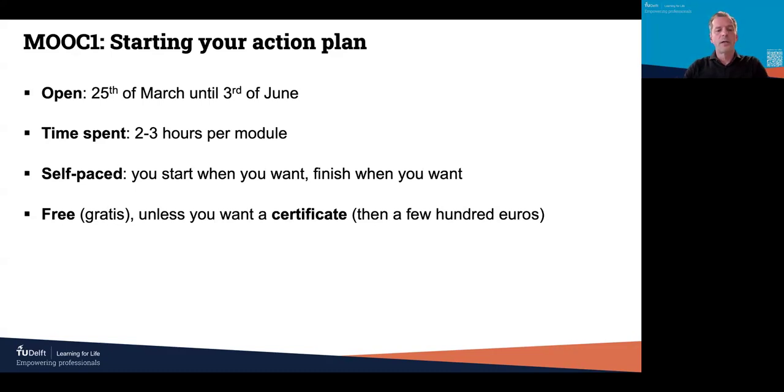And it's for free. So especially for the Dutch people, I say gratis, so they understand. Unless you want a certificate, because that costs us some effort to make, and we assess your work then. And then you have to pay a few €100, but it's not a lot for what is being offered to you and what you can see.